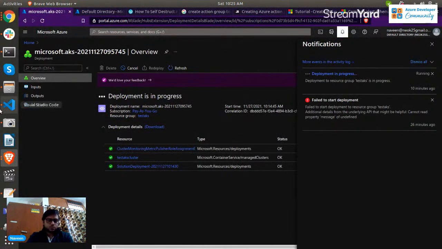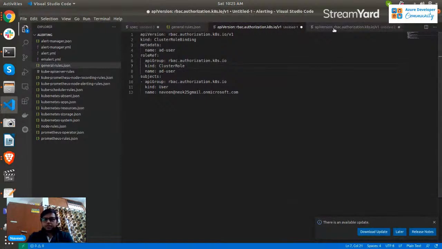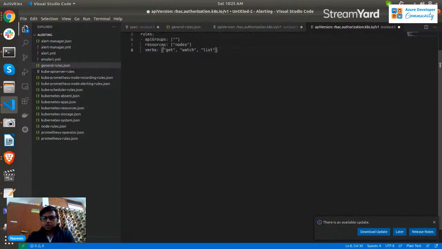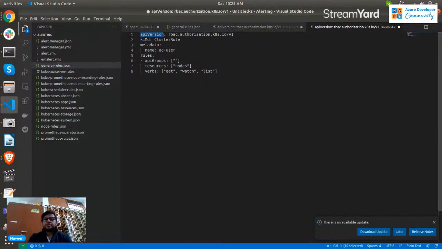It's taking more time. All right, till then let me just quickly show you how a role or a cluster role looks like. So this is how a cluster role looks like. We have the API version, the Kubernetes API version under which the cluster role falls. The kind, that is ClusterRole. Metadata contains the name of our cluster role.